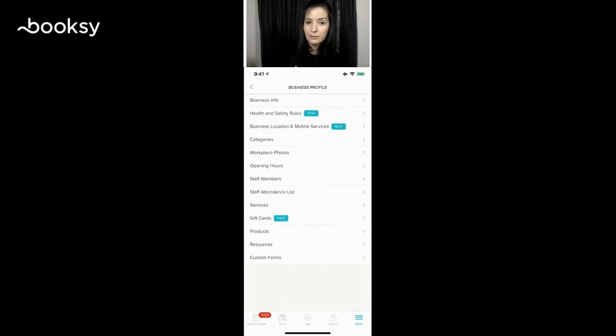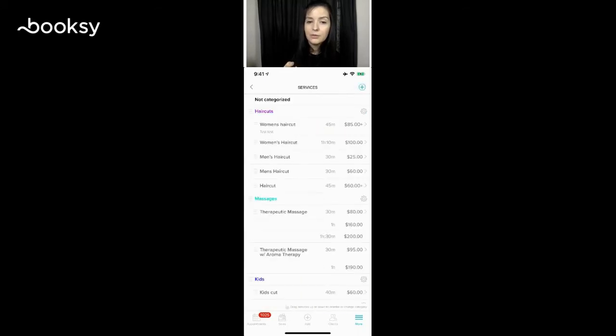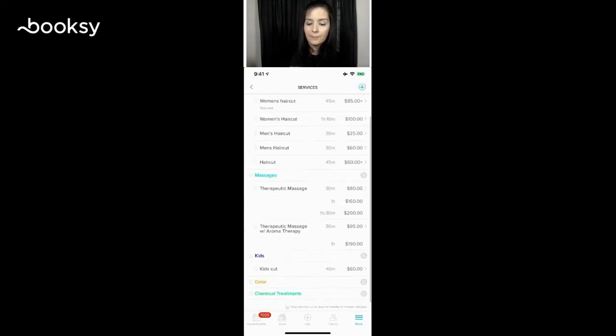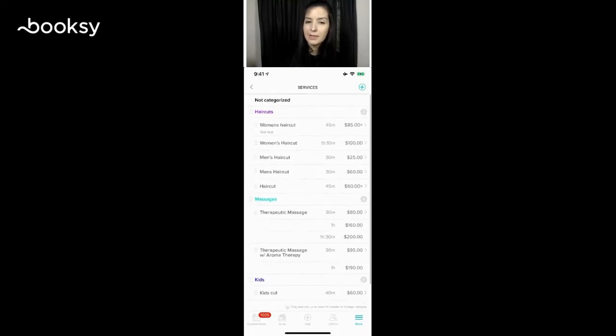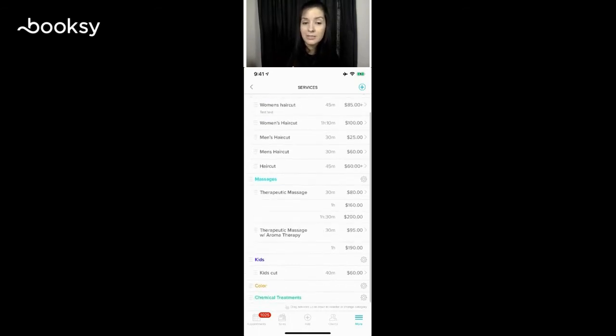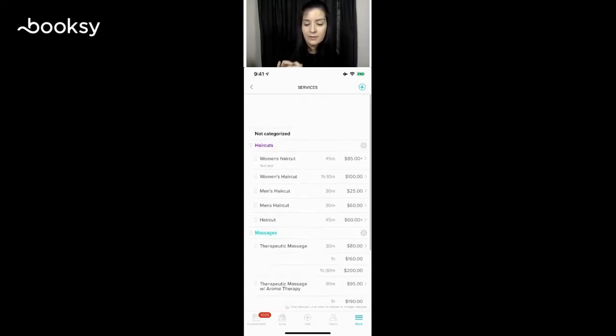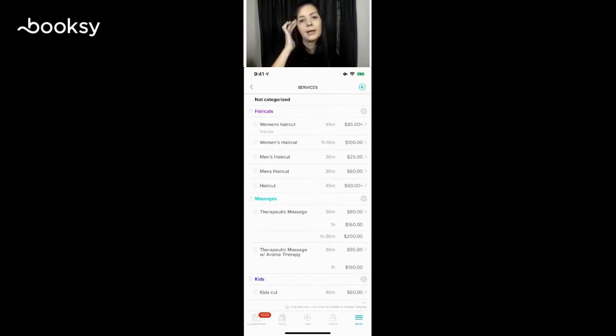We're going to skip down to services. So this part is one of the things that's going to take you the longest to set up. But once it's in there, especially if you take the time to categorize it, make it look nice, it's going to be really easy for your clients to book services and potentially even add-ons if you add add-ons as a service category. Definitely take time to go through here and put in all of your services. So I'm just going to click into any service.